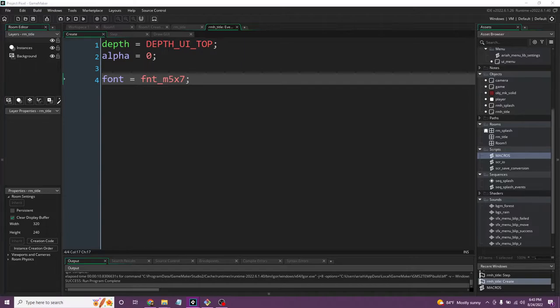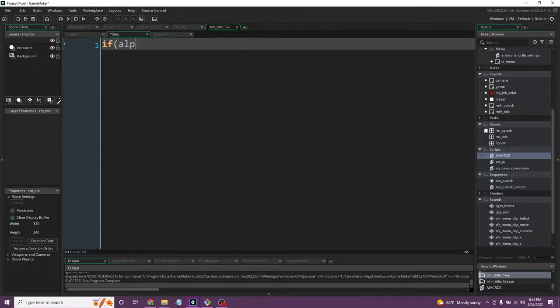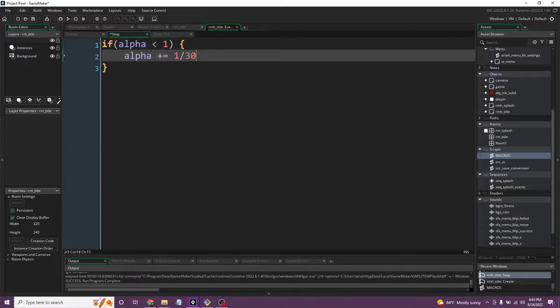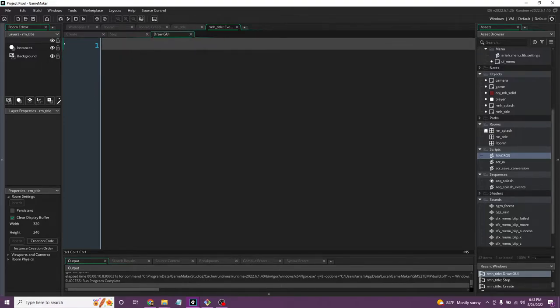Let's go to the step event. And we're just gonna say basically if alpha is less than 1, then we're going to add to it. We're going to say alpha plus equals 1 over 30. So it's going to start transparent, and then we're going to add 1/30th to the alpha until it's fully opaque. So that means the title screen is going to fade in.